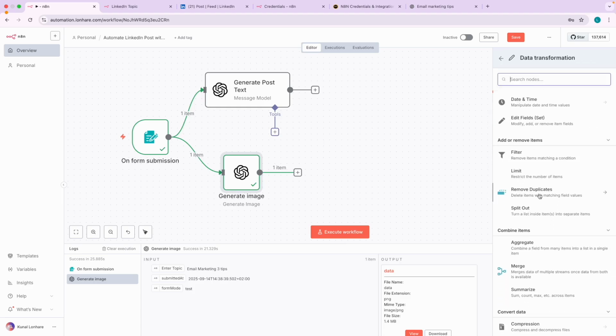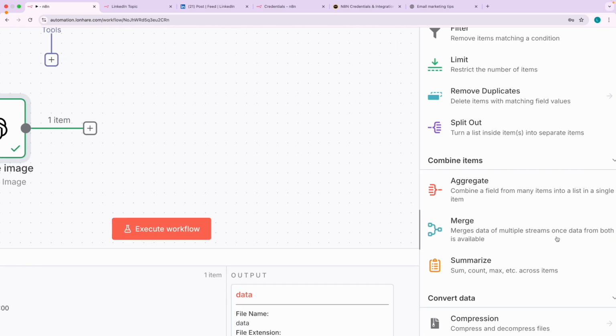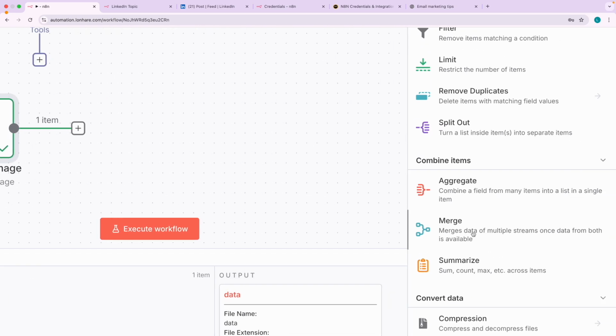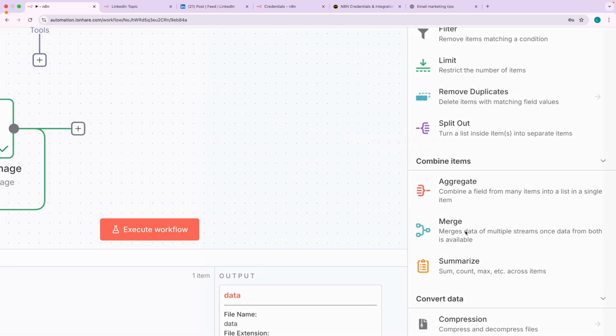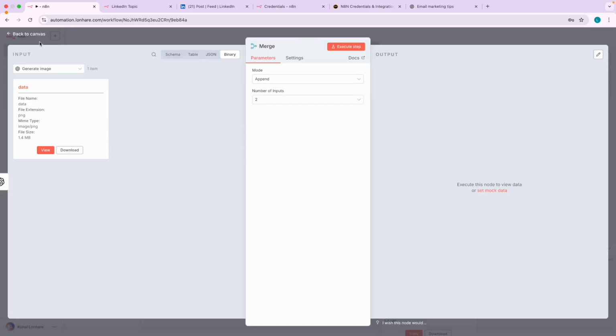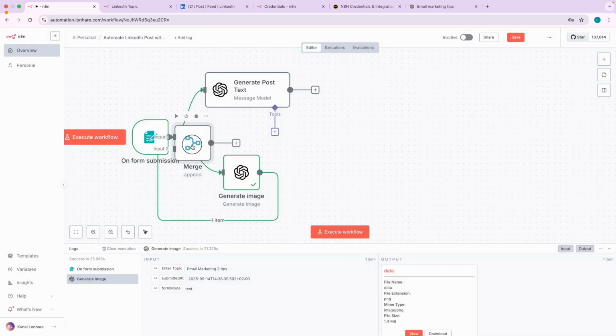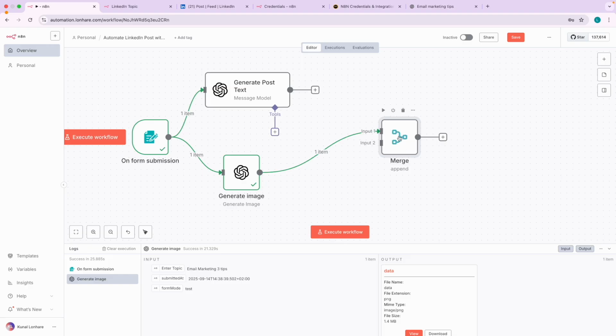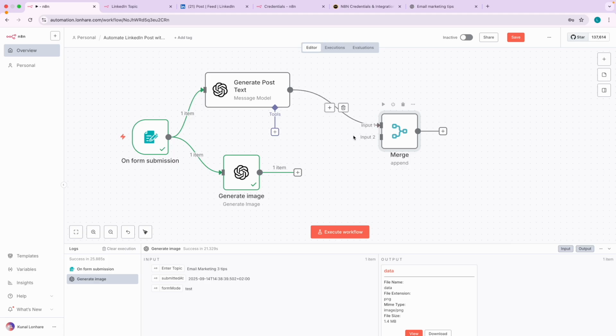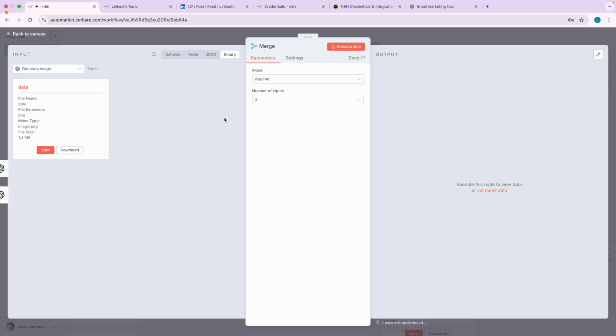But if you go to data transformation, we have something known as merge. This particular thing helps you to merge the data together. So I will click on this merge, go back here, and you can see this is a merge data. Now just first disconnect it. What I am going to do is connect the first to the first input, and the second one to the second input. That's it. Open the merge, and now you will be able to see all the data combined together.